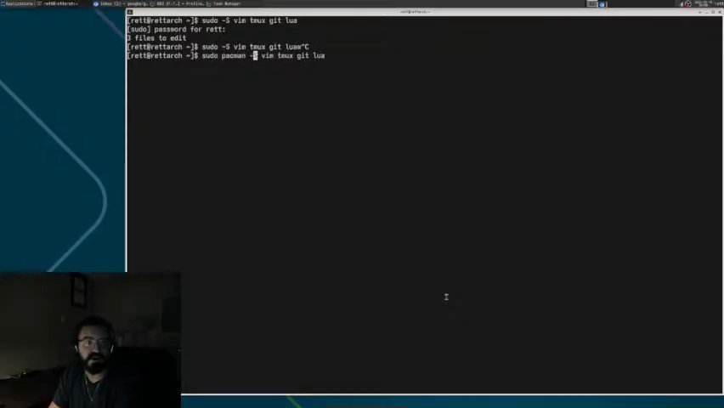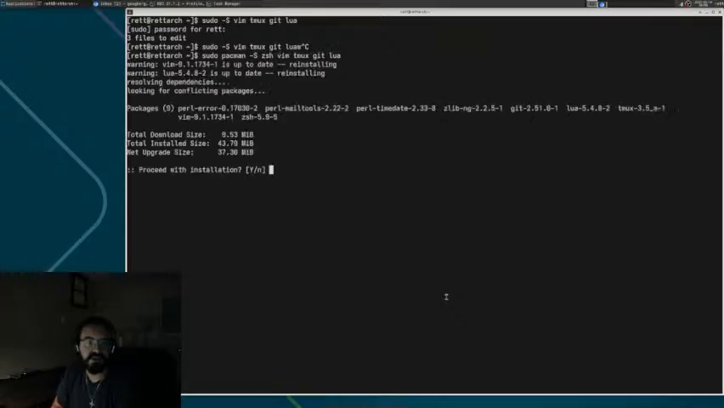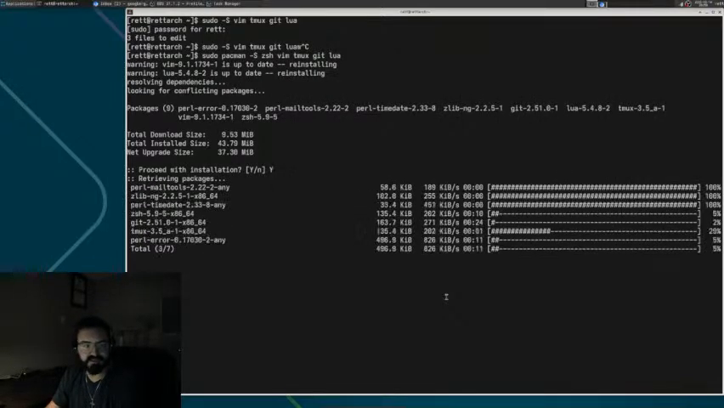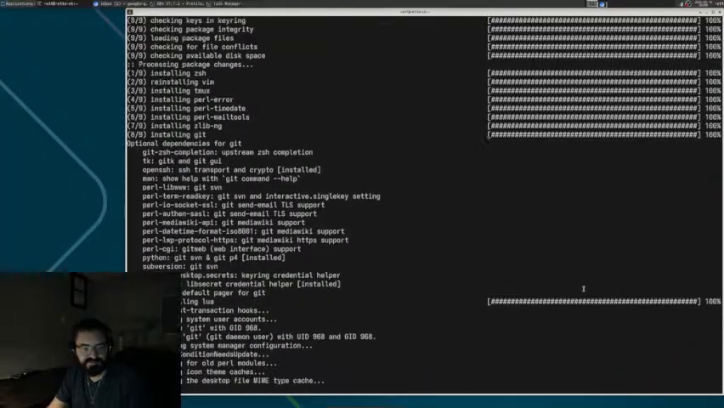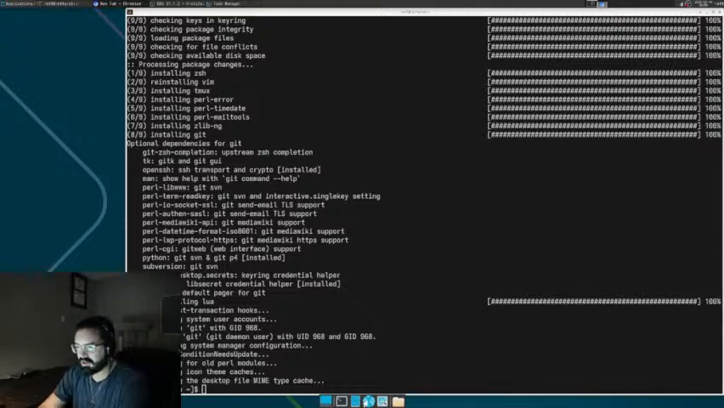Pacman. Oh, also Z shell. Eventually, what we're trying to do is make a new shell that just uses Lua, but for now I still use Z shell for everything. So now that I have those, let me go to GitHub here.